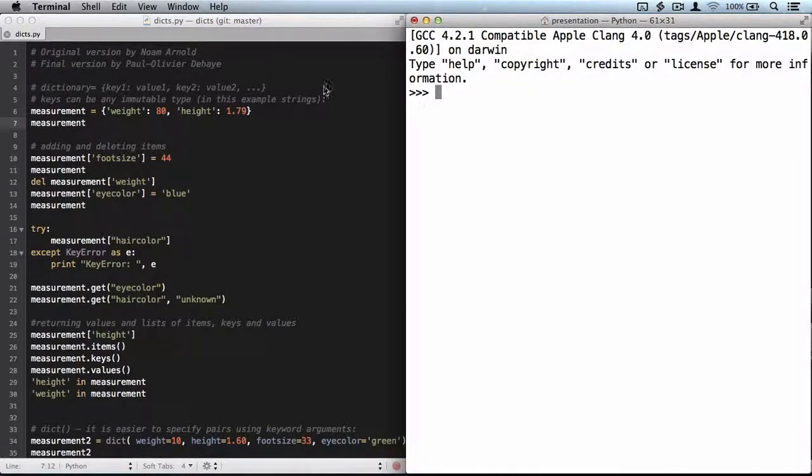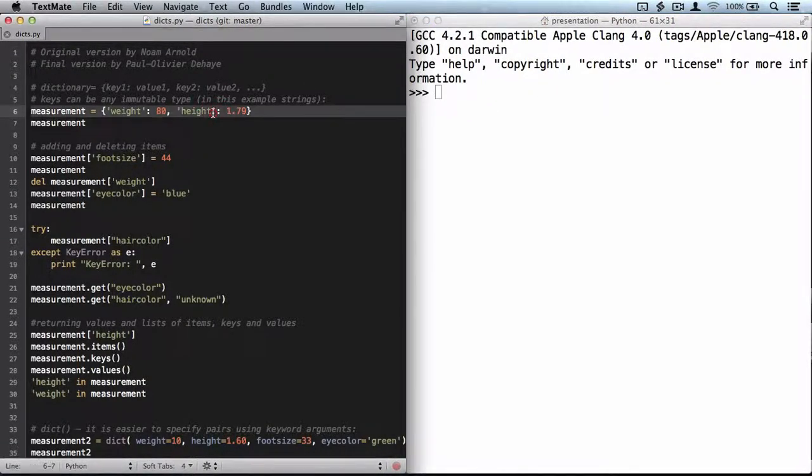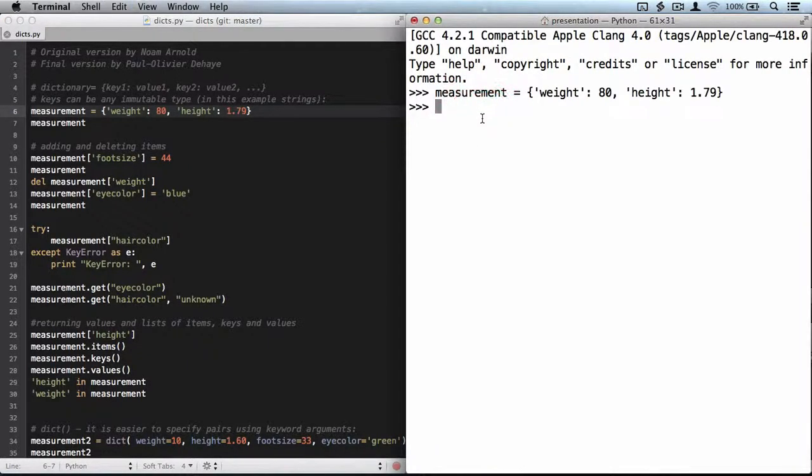So now we look at dicts, and this is how you define a dict. You just use curly brackets. So if I asked the interpreter to print measurement, I get here the dict. And what does it consist of? Well, there are pairs, key value pairs. The key here is weight, a string, and the value is 80, and it's separated by a colon. And each key value pair is separated by a comma. Okay, so you have a bunch of them.